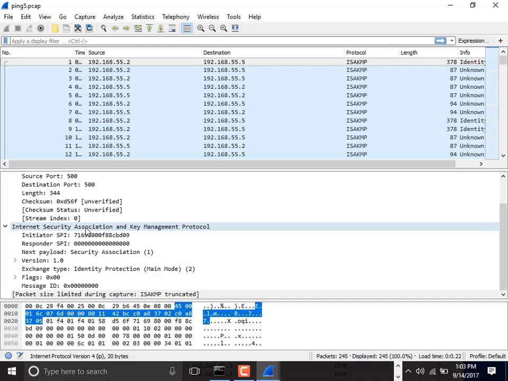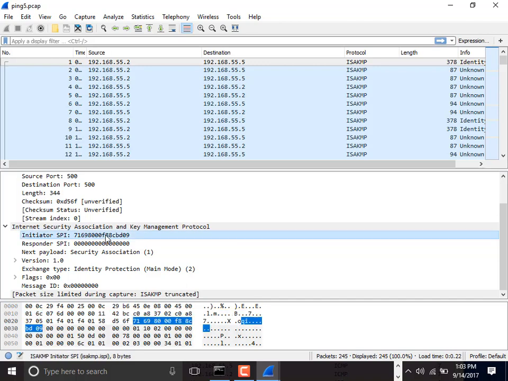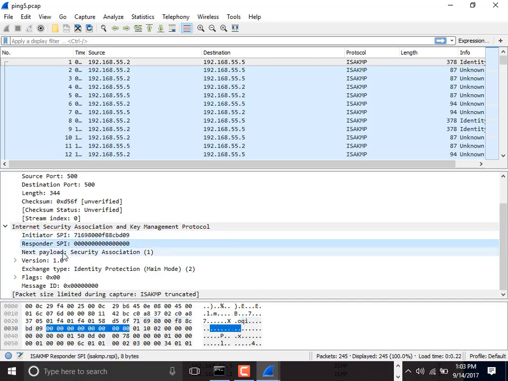So now this guy, they are agreeing on the key. See, a security association is one means of IPsec. That's a security association, and we're going to go over that in a minute. And then they agree on the key management protocol. So here is the initiator specifying his own, and here is the responder. And then the next payload.